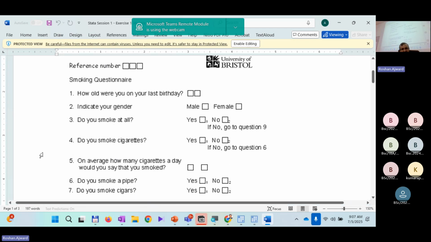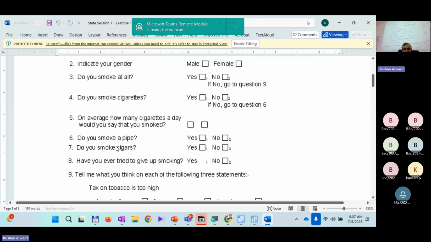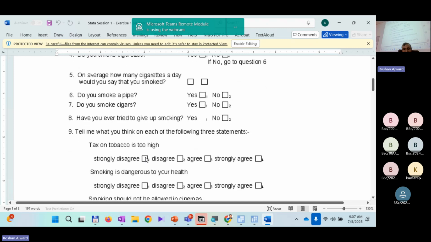So there are several questions. The first question is, how old were you on your last birthday? Then indicate your gender. Then, did you smoke at all? Yes or no. Likewise there's a skipping pattern. If no, then you are required to go to question number 9. Then, do you smoke cigarettes? If yes, then the person has to fill this. If not, it becomes not applicable. If you are not a smoker, then you don't need to fill in how many cigarettes you smoke. And it even asks about pipe smoking and cigar smoking.